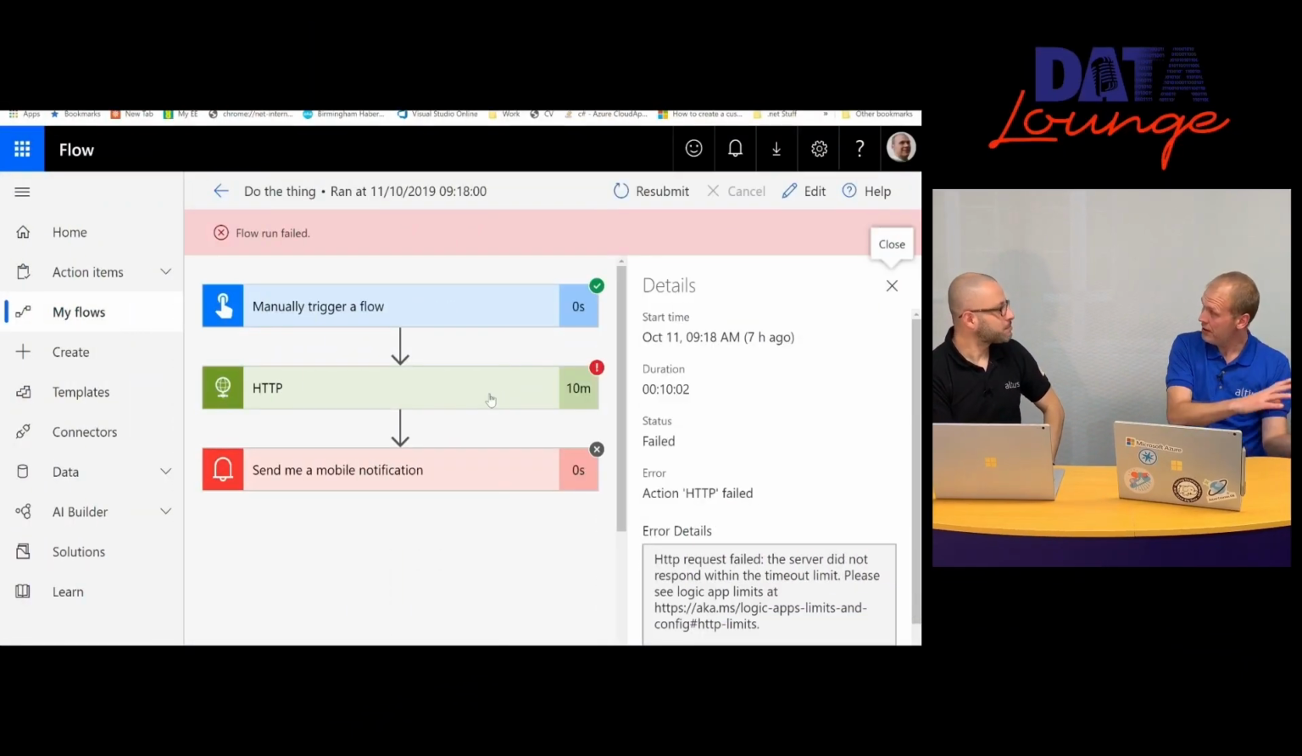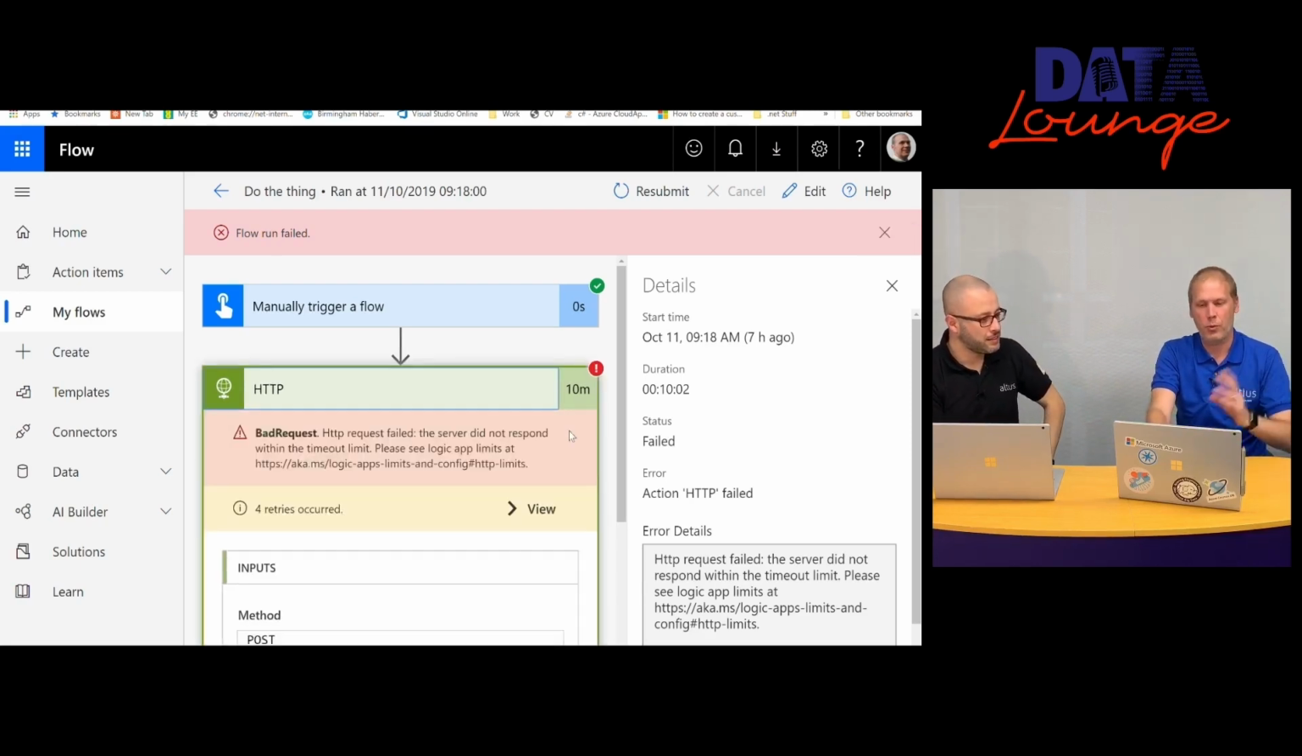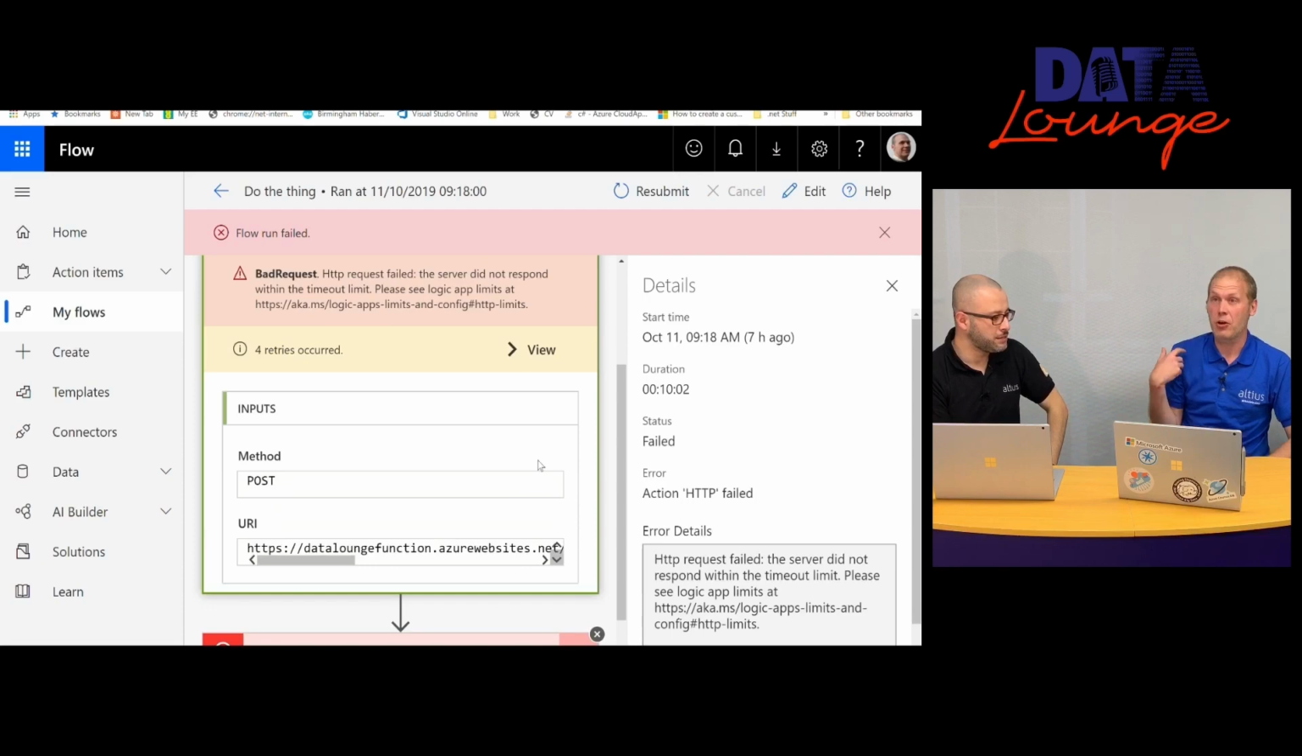So we have the flow here. This is one that I ran earlier today that failed. This was using the old synchronous one. When this runs, obviously Flow is waiting for it to come back. It wasn't coming back, so it times out. And Flow being Flow, because it's a friendly service that way, retries 4 more times.